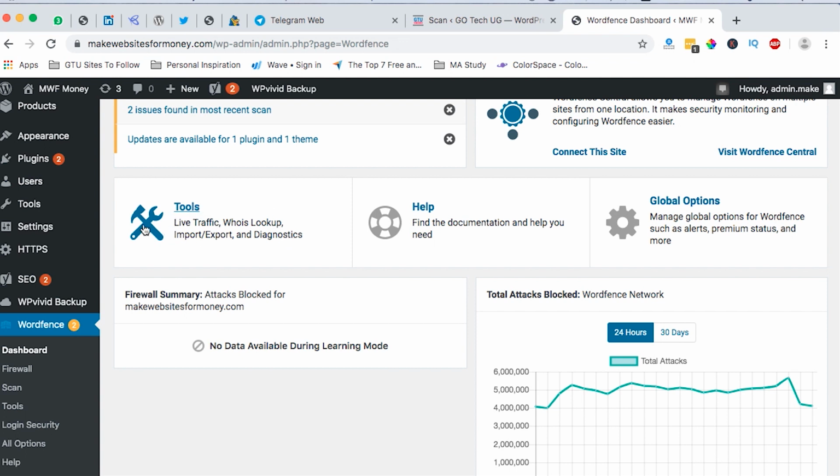For example, the live traffic shows you how the traffic is coming through to your website. WhoIs Lookup enables you to detect which IPs and which users, and from where they are coming, that are actually having access to your website. And the import and export enables you to import and export settings of Wordfence into other websites that you're running and have Wordfence installed, and a lot more.